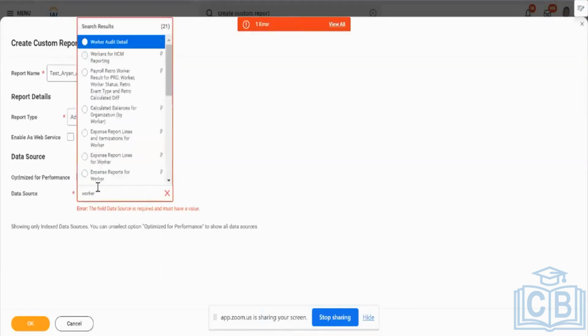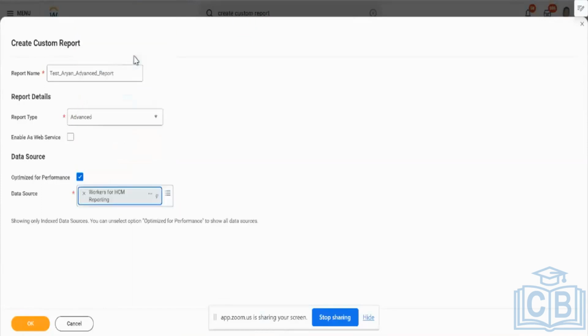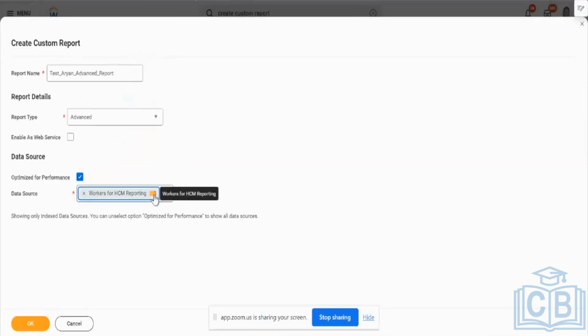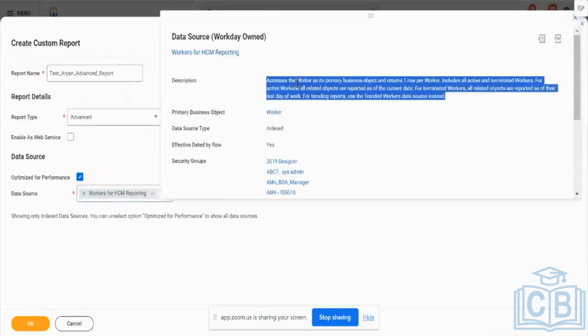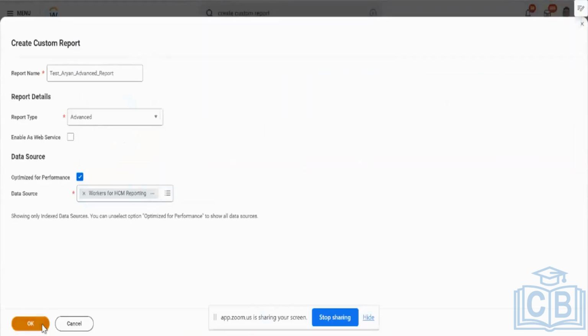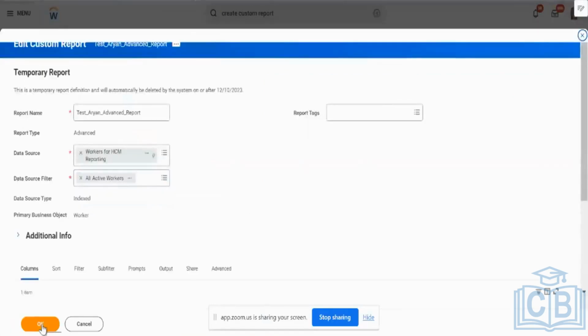Workers for HCM Reporting is a good data source and we use it most of the times for all the HCM relevant information, and this is going to give workers as a primary object and return one single row, which is going to be the latest effective data row per worker. Guys, clear on this? I'm just moving on to the next one because we're going to be creating an advanced report, and right at the start itself, you will see so many different options over here compared to a standard report or a simple report.